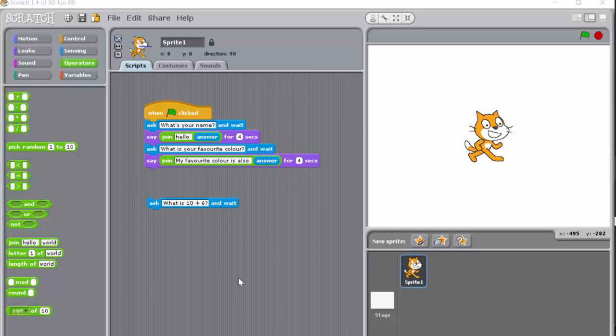Got one more block to add to our script, and it's this. What is 10 add 6 and wait? I'm just going to put it there. And what I want you to do, the challenge, is to think about what you would expect the program to do when you type your answer in. So what is 10 add 6?